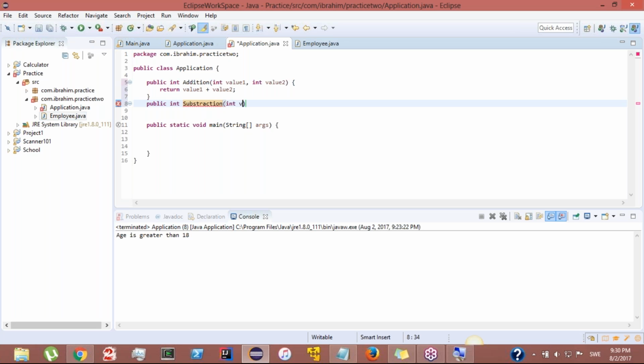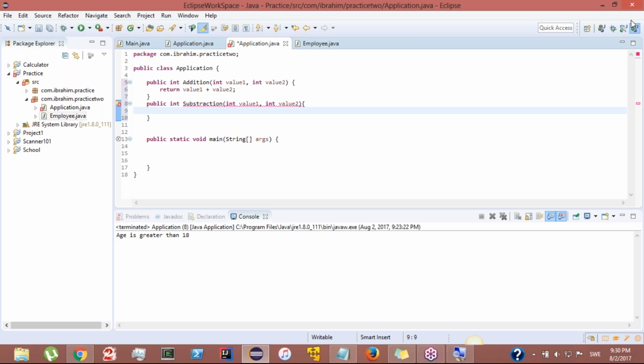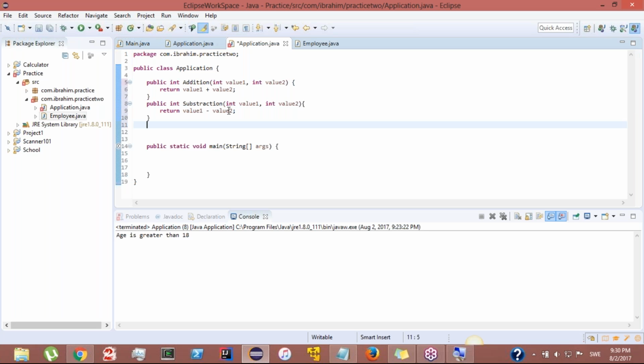Let's say, and we are going to give it the same values as we did in addition, int value 1, int value 2. Yeah, this is basically a local variable. So these are local variables to this method. And here I'm going to say return value 1 minus value 2, because my method name is subtraction and I wanted to have minus. So we're done with subtraction.